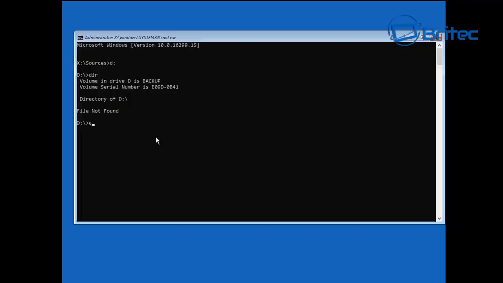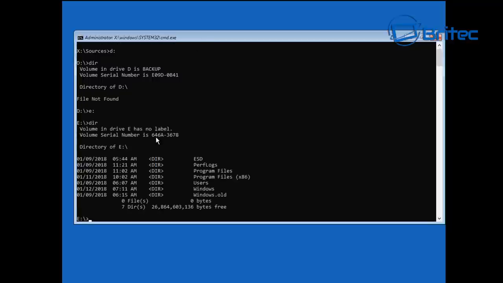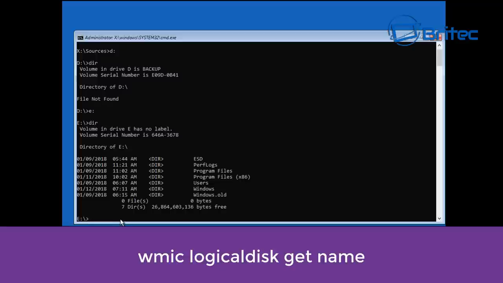Now, I'll quickly show you here. You can either go through and go to the next letter, D, and then E, and type DIR until you find your Windows drive, like so. Or you can type in this command here, which will list all the drives on there, and it will tell you how many drives you've got on there, and you'll be able to know roughly what drives you've got and which one to boot to.